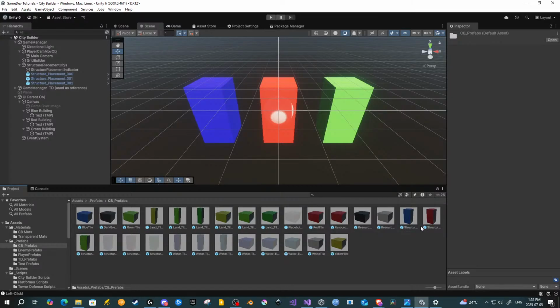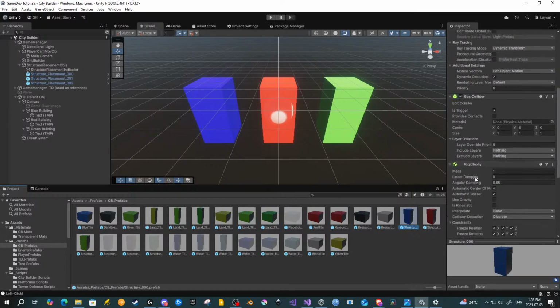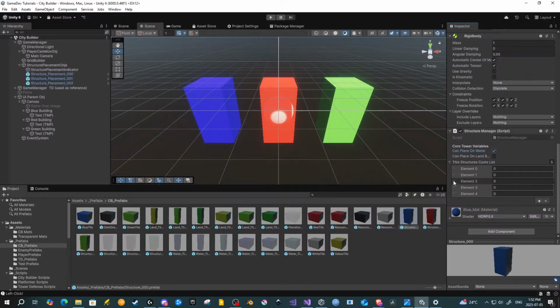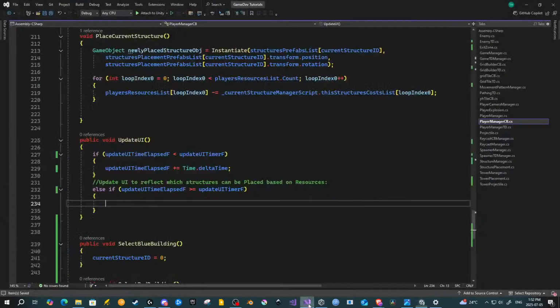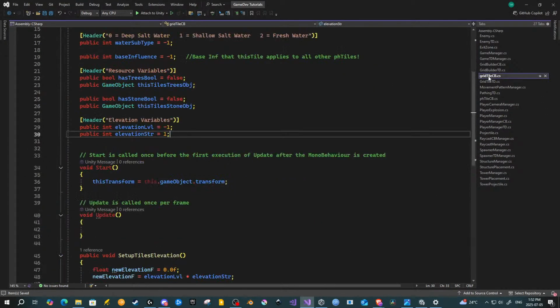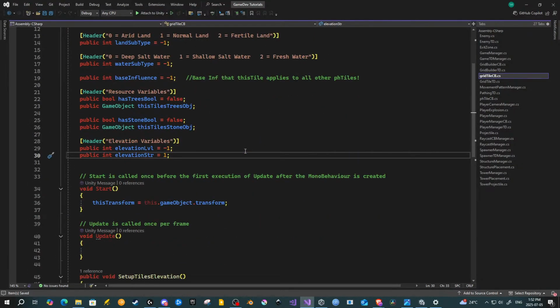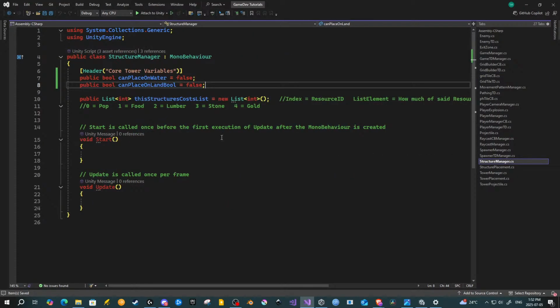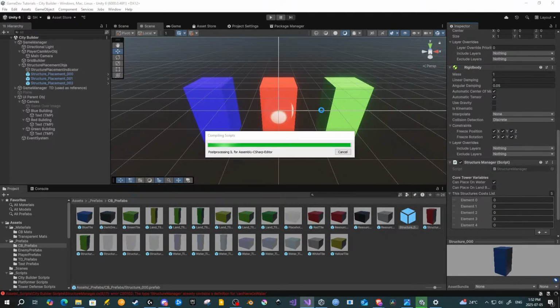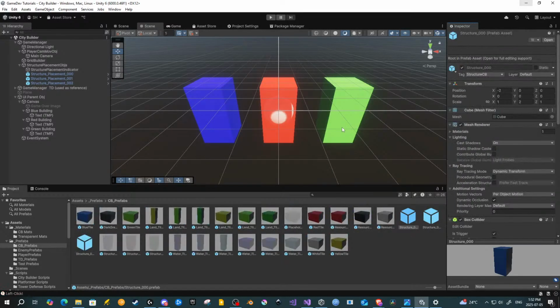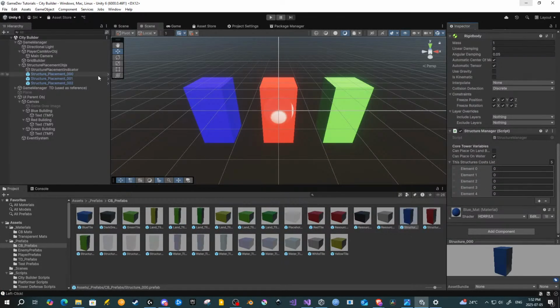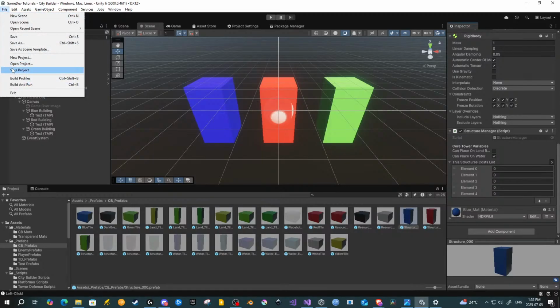So let's go here, structure. So the blue structure is only gonna be on water. Oh, hold on, let me just see, because I'm curious now. No, it's structure. Oh, there you go. Can be placed like that. Oh, okay, so the blue one can be placed on water.